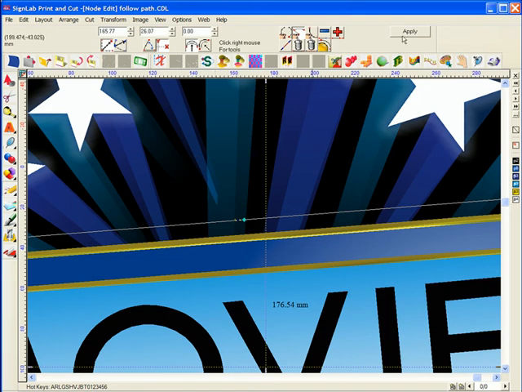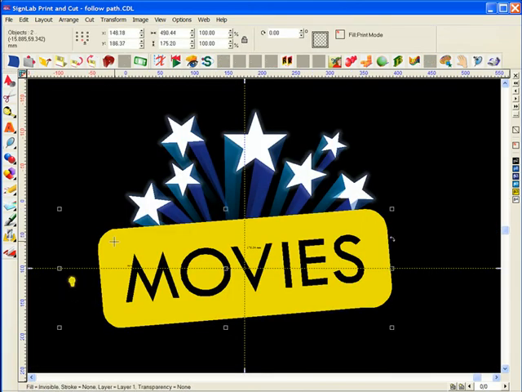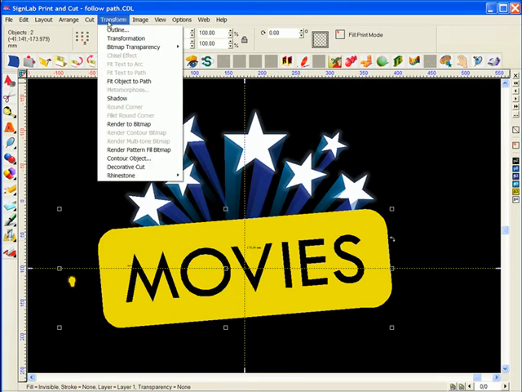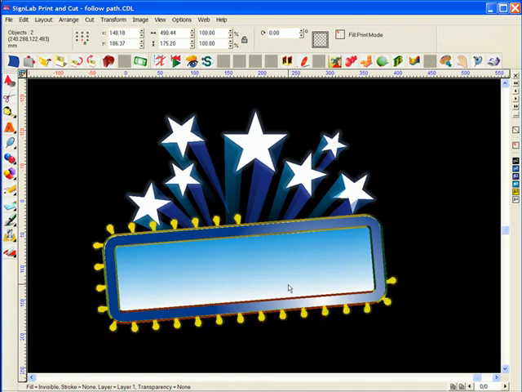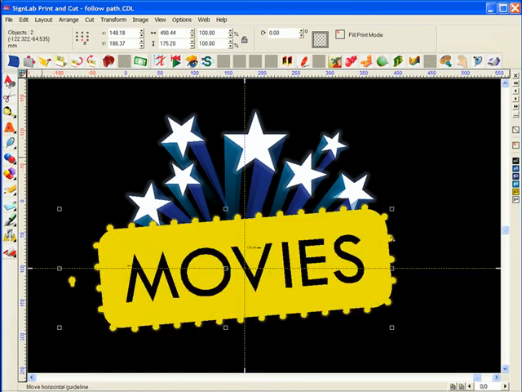With that done, I'm going to select both the rectangular shape and the light bulb, and then launch the fit to path tool from the transform menu. First, I'm going to place the number of objects I want to repeat in this box. And then I simply need to select the follow contour option here at the bottom. And that's about it. If I now click OK, the bulbs will be placed around the edge of my design, and they will also automatically rotate as required as they follow my chosen path.